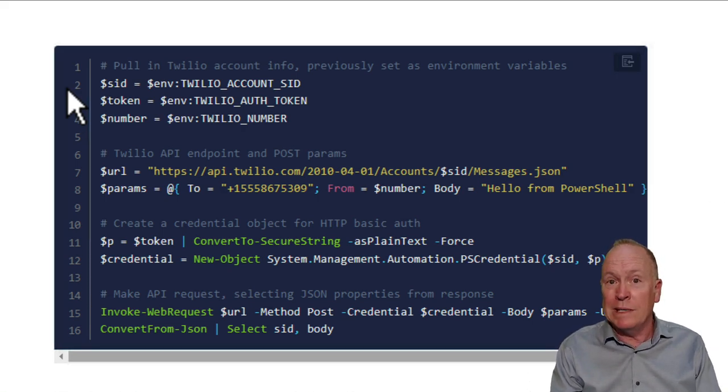The other thing that we always need to specify is which HTTP method. Do we want to do a GET? Do we want to do a PUT? Do we want to do a POST, a DELETE, a PATCH, a HEAD? What do we want to do?